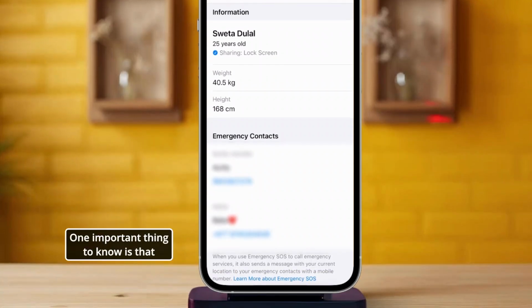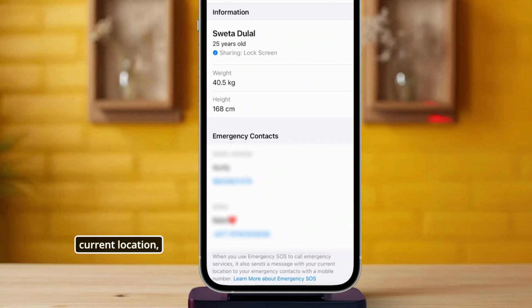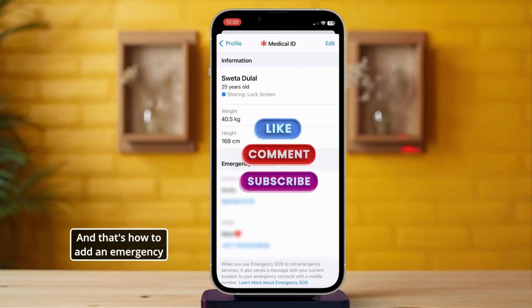One important thing to know is that if emergency SOS is activated on your iPhone, your emergency contacts can be notified and may receive your current location, helping them know where you are during an emergency. And that's how to add an emergency contact in Apple Health on iPhone.